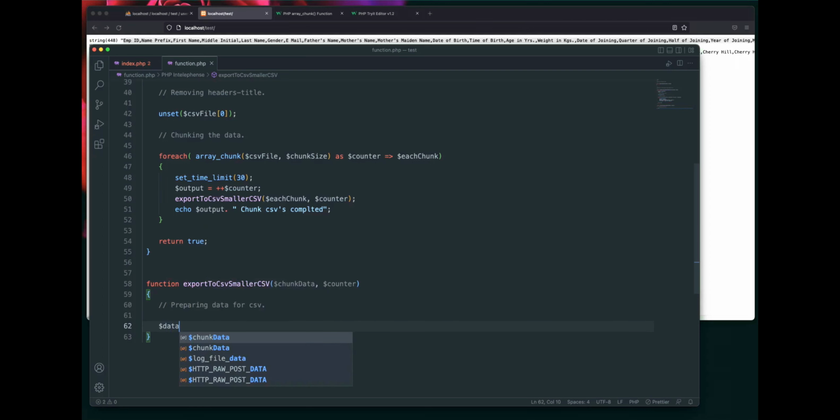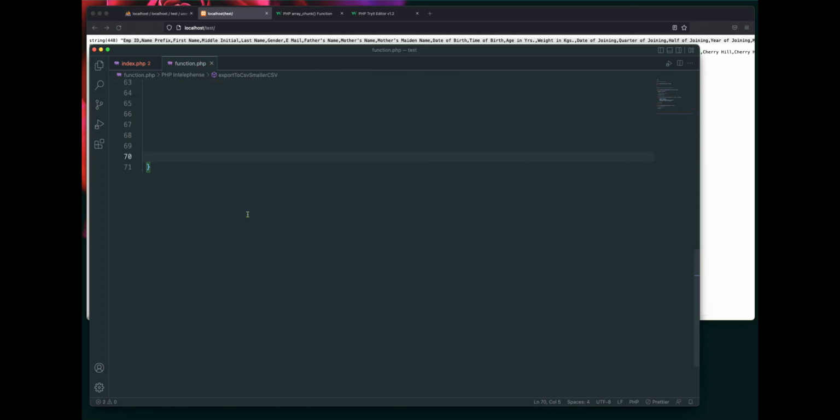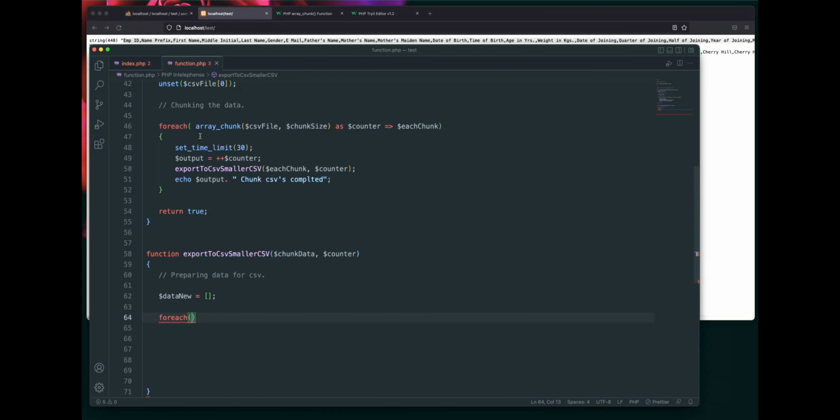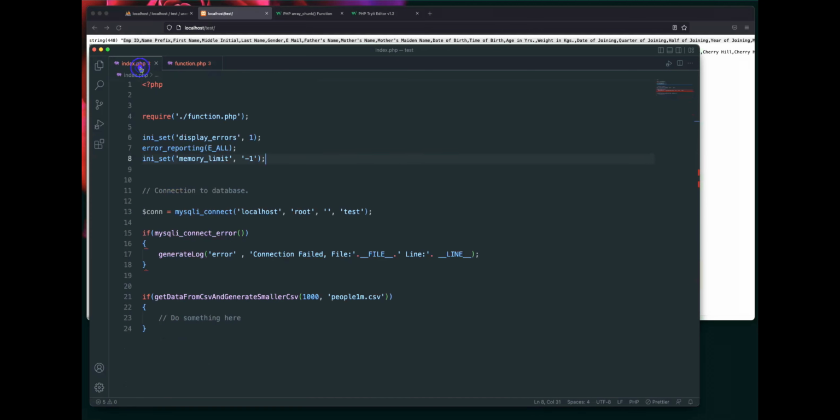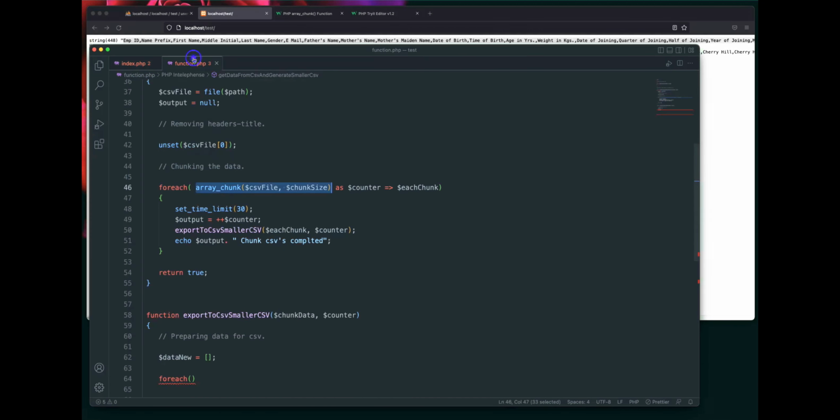So I create a variable here, data new, I call it empty array initially, and now what we want to do, we want to look for each to our chunk. So remember, we had 10 million records. We broke those records using this function into 1,000. So each time we are passing, each chunk has 1,000 records in there.